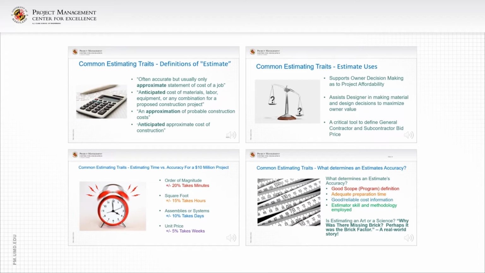Welcome to the first course on estimating. And in this course, we're going to cover four main items: common estimating traits, focusing on the definition of estimate, estimate uses, and one other item, estimating time versus accuracy for a $10 million project. And then finally, what determines an estimate's accuracy. So let's get started.